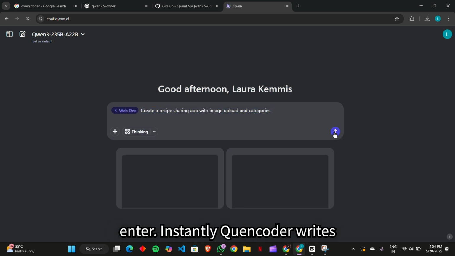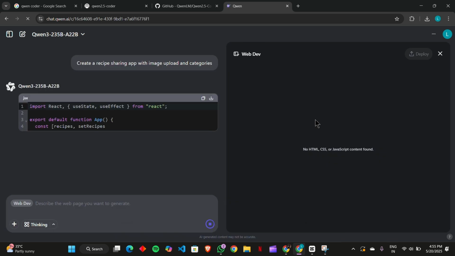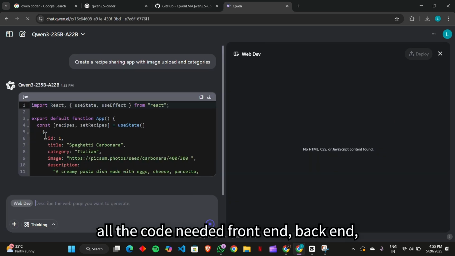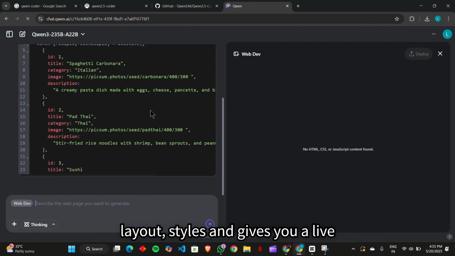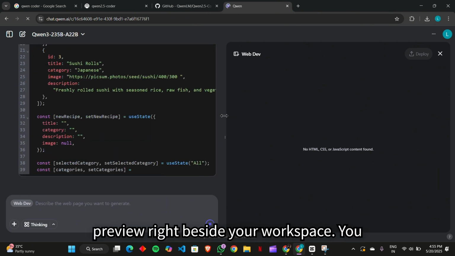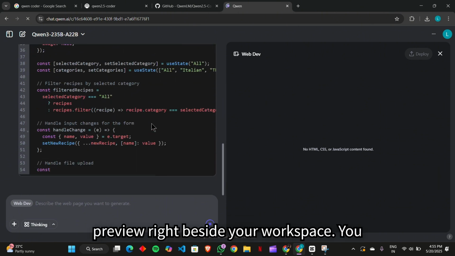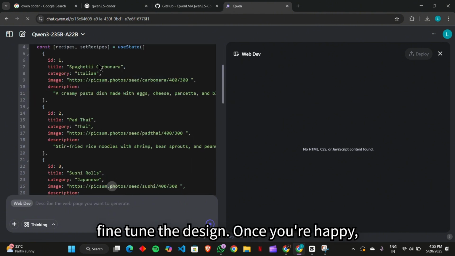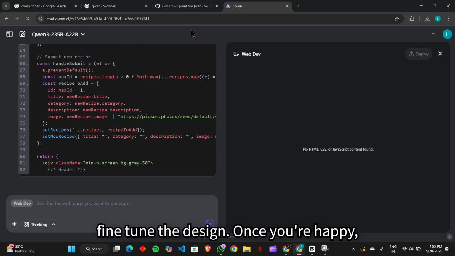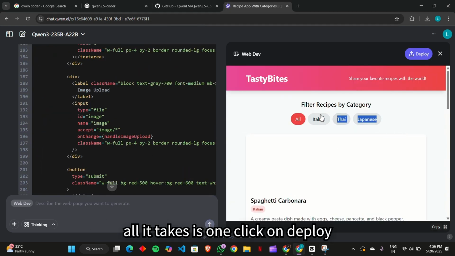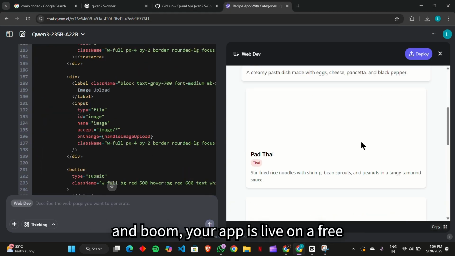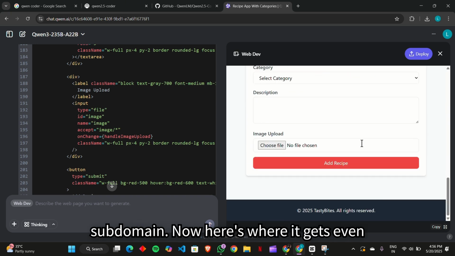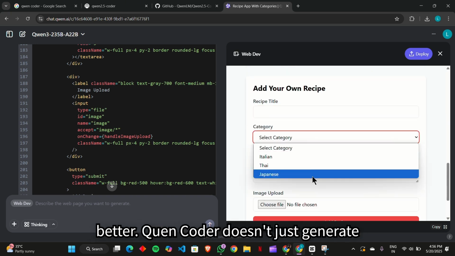Instantly, Qwen Coder writes all the code needed, front-end, back-end, layout, styles, and gives you a live preview right beside your workspace. You can upload files, change the prompt, or fine-tune the design. Once you're happy, all it takes is one click on deploy, and boom, your app is live on a free subdomain.